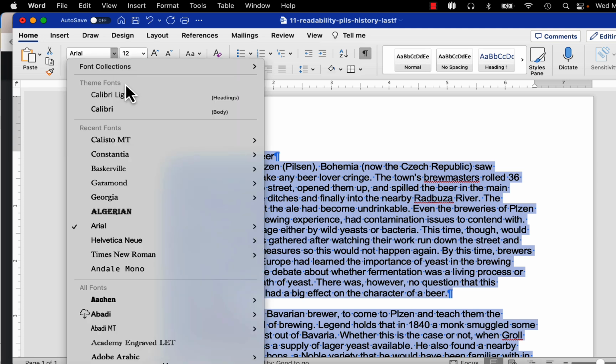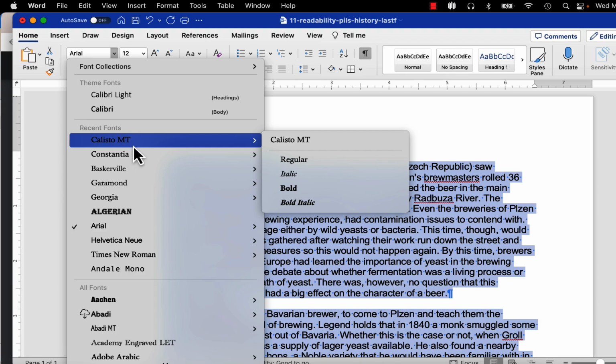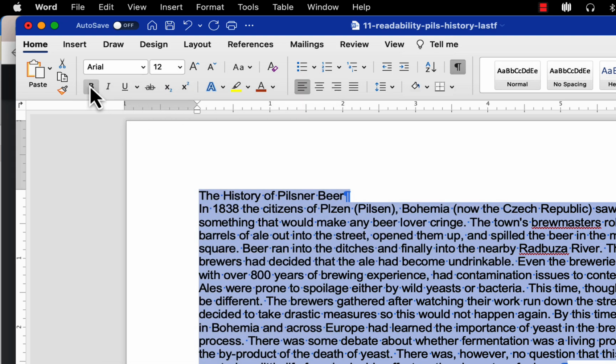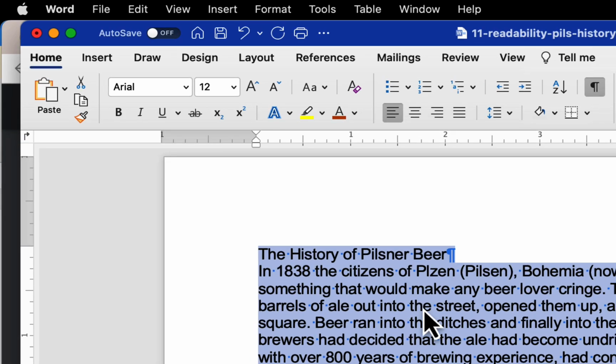Now a couple are Callisto is a nice one. Now it's not typical, you might not have heard of Callisto, but it has a nice kind of group of 4. It has your regular italic, bold, bold italic. And why is that important? Because in Word you have the B button and the I button which will match up to those.